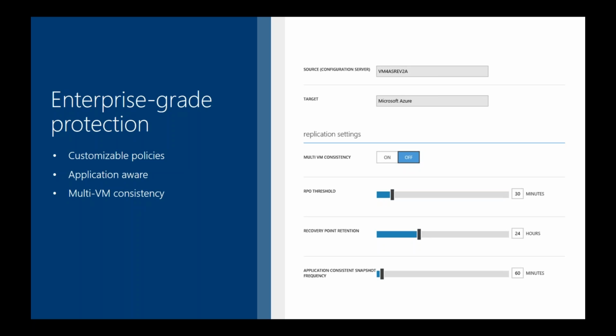And Site Recovery's replication uses application consistent snapshots to ensure that application health is there for when you're recovering both single and multi-tier applications. And additionally, multi-VM consistency is available when all the machines in the protection group are running the same workload. So all machines will be recovered to the same data point. And this is available whether you're replicating VMware VMs or Windows, Linux, or even physical servers.